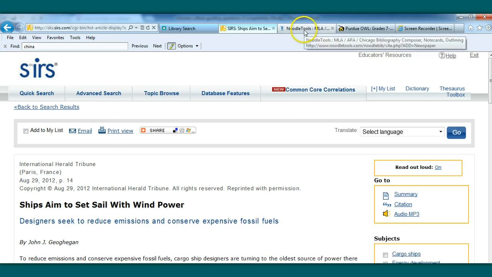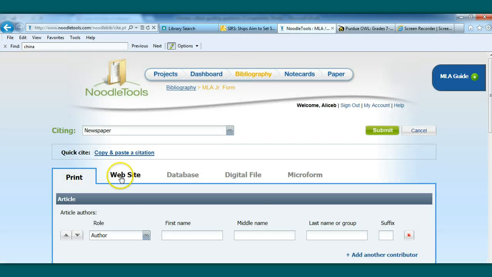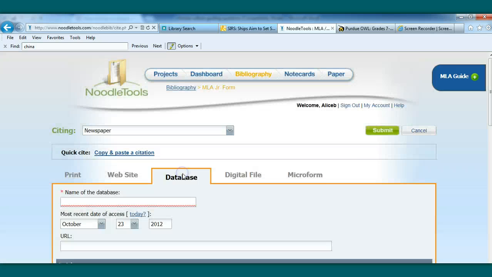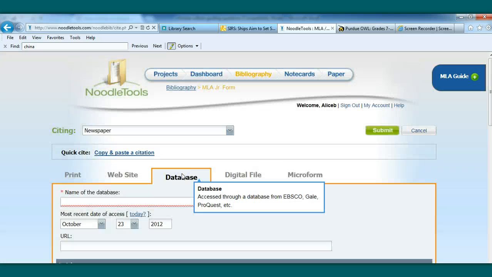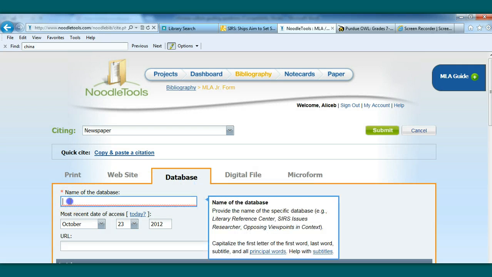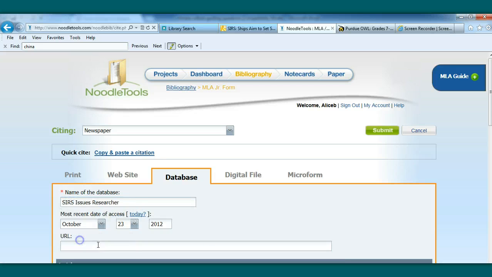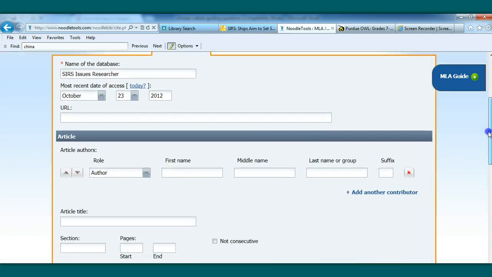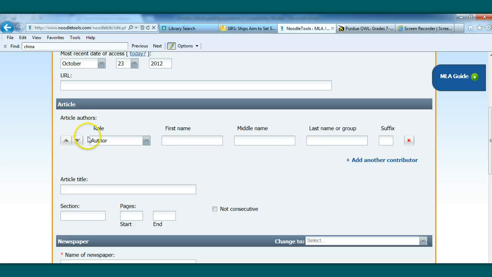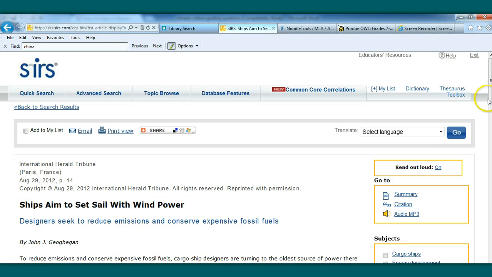So if you go back into Noodle Tools, we're going to move this tab over to Database, and that will be a great help in getting this information correct. The name of the database, SIRS, and it'll just pop up. As you scroll down, I won't fill in everything because I think you understand how to do that part. You'll fill in the blanks with author and title that you found from this article. Very, very easy for you to do.